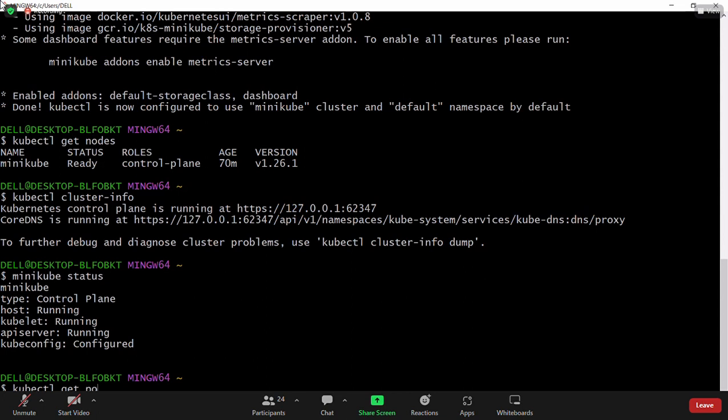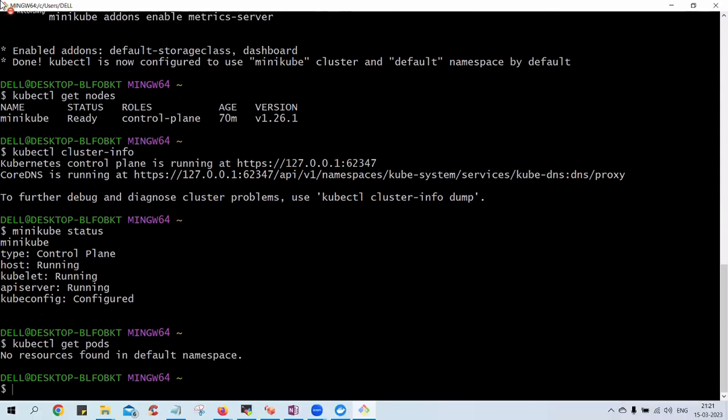kubectl get pods. If you want to see how many pods are there, there are no pods as of now. Got it? So there are no pods as of now, guys. The reason why there are no pods is because we haven't started creating any pod at all. So that is the reason.